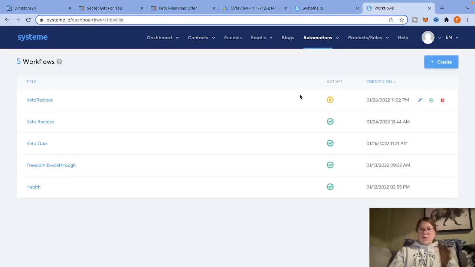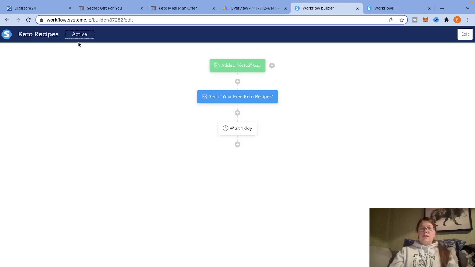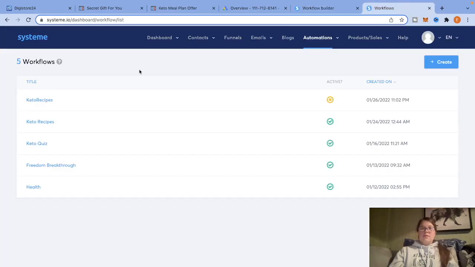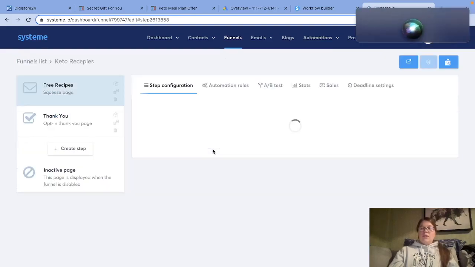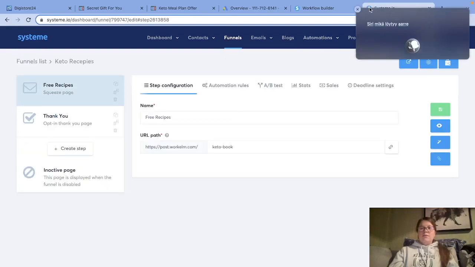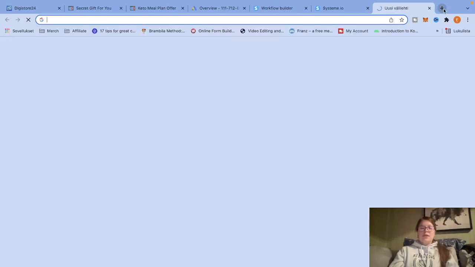So now we have our workflow. You want to test it out, so you want to go to your funnel. Okay, let's go back here. Exit. Okay, I was already. Go to our funnel. So we go to our funnel. We get this link. You open it.